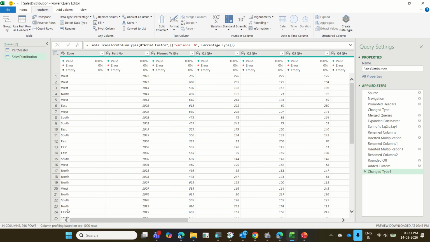For example, let us take this zone name. If the zone name is west, assume we have something called travel expenses or logistic cost. If the zone is south, I want to give different expenses. If zone is north, expenses are different. If zone is west, different expenses. Zone is east, different expenses. Based on my zone name, the expense is going to change. So for this in Excel, we'll use the function called IF. But let us see how to do it in Power Query.